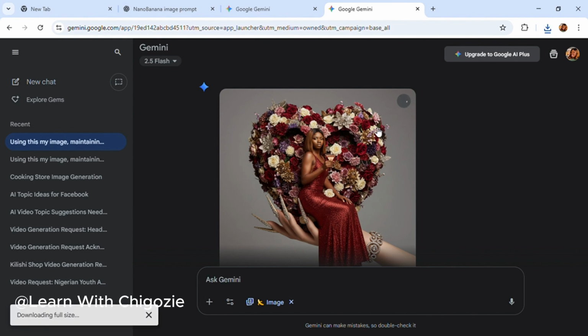So this is how to generate images with Nano Banana. It is very simple. You don't need experience, you don't need to be tech savvy.